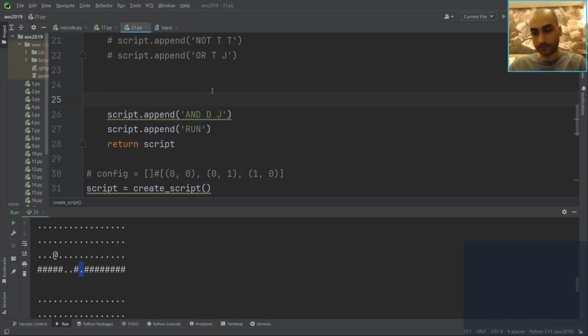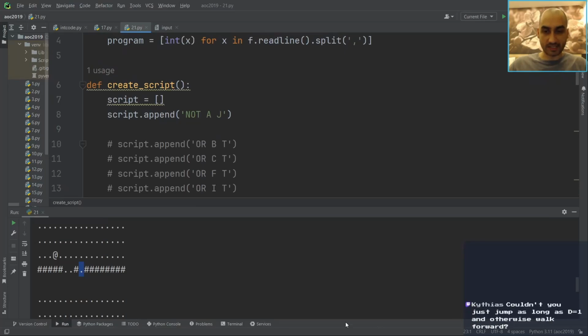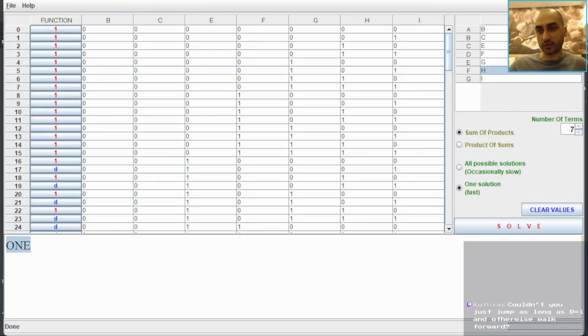Hang on. Let's just do what the truth table is telling us. The truth table is telling us, couldn't you just jump as long as D equals 1 and otherwise walk forward? That's currently what we're doing, actually. If I take out all this stuff, this last expression here says, so right now we're saying if A, which is right in front of us, is a hole, jump. Because that's bona fide, we have to do that. And then at the end, we're saying if D is a hole, don't jump. So we can just make it jump always, because that's actually what the truth table is telling us right now. But it's going to come up with a situation where it fails, probably, and then we'll have to adjust.